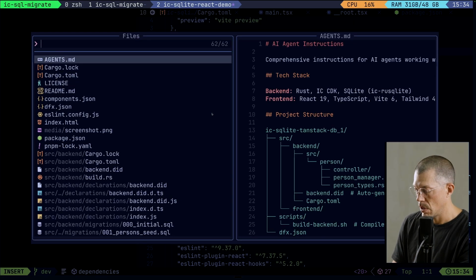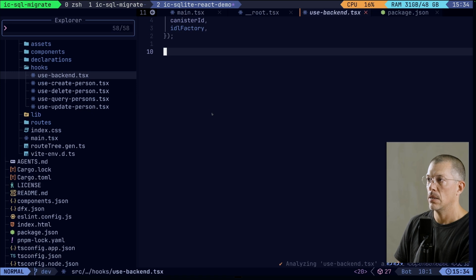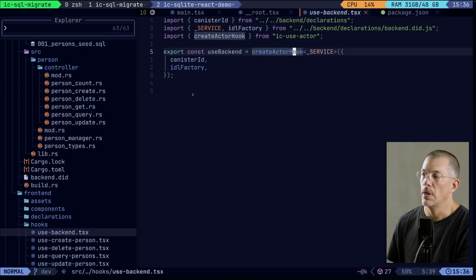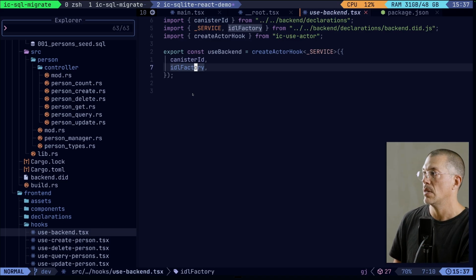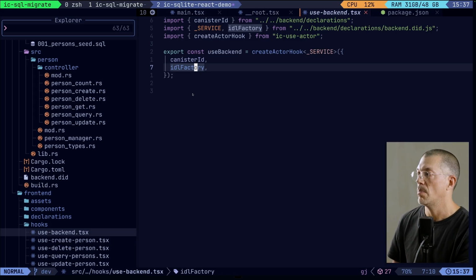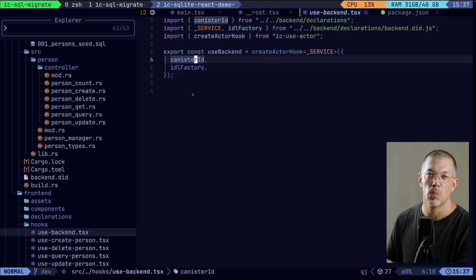Let's hop on over to the use backend. Here we will create this React hook for our backend canister using the service definition generated for us when building the project, as well as the canister ID, so we communicate with the correct canister, and the IDL factory, that is this typed interface, the API interface of the backend canister.